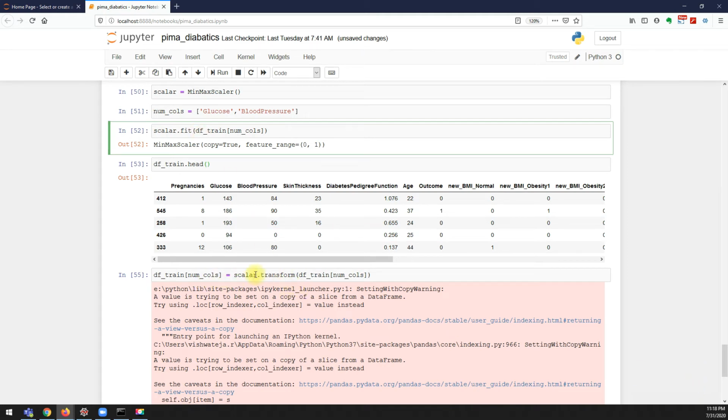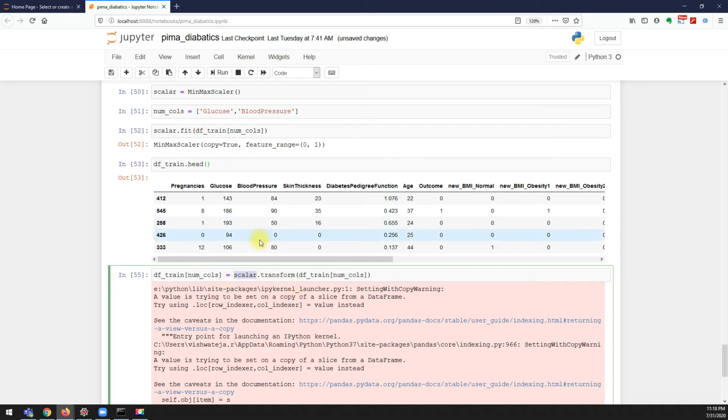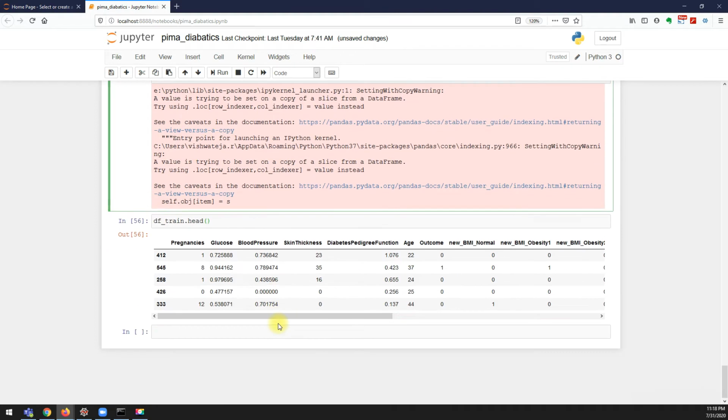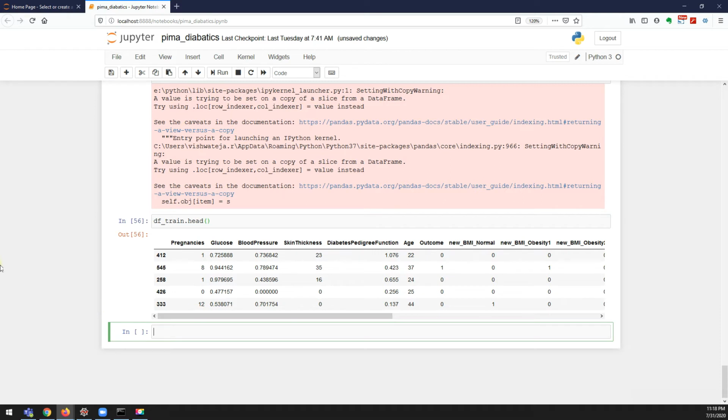Again, in case you don't understand what I mean by min-max scaler, please don't forget to watch my video called scaling. By now you might have a question: why are we not doing scaling on the whole data set, or why are we not doing the scaling on the test data set?